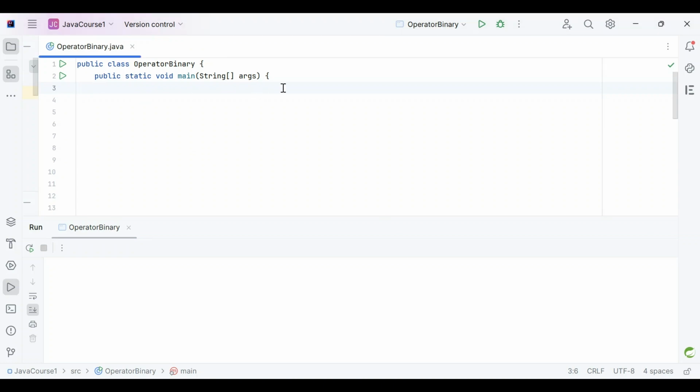The second operator that we will see in this demo will be the relational operator. This will allow you to compare two values or expressions, and the result of this operation would be a Boolean value. So the operators that we will see are equals to, not equals to, less than, greater than, less than equals to, greater than equals to.